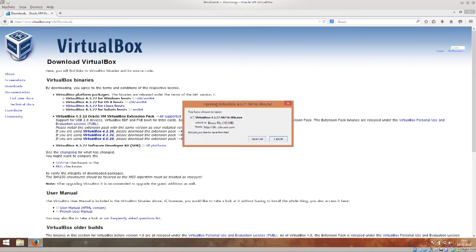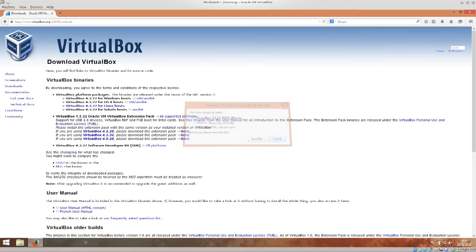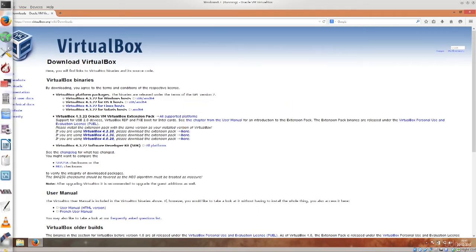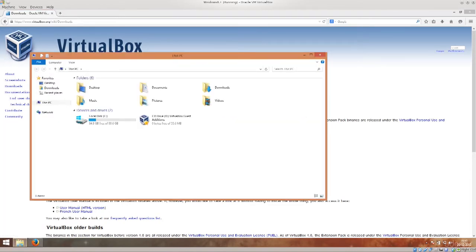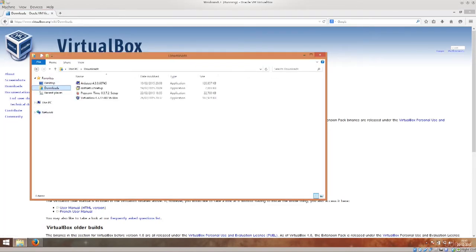I don't want to download it now because I've downloaded it prior to this tutorial in order to save some time. But since you didn't, just click on save file and it will download. The download process will start. I'm just going to navigate over to my downloads folder. I have it right here. I'm going to double click on it in order to initiate the installation wizard.